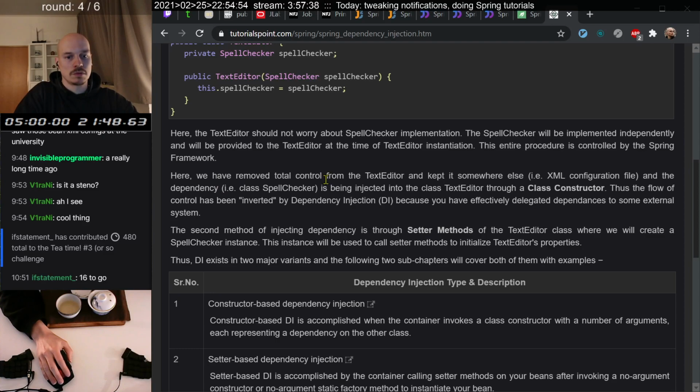Here we have removed the total control from the text editor, kept it somewhere else. It has the XML configuration file. And the dependency, this class spell checker is being injected into the class text editor through a class constructor. Control has been inverted by dependency injection. The second method was injecting dependencies through setter methods.